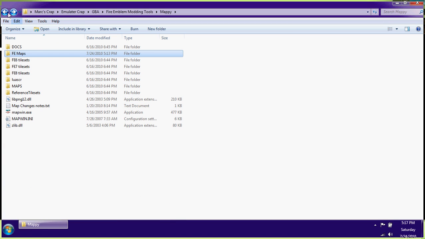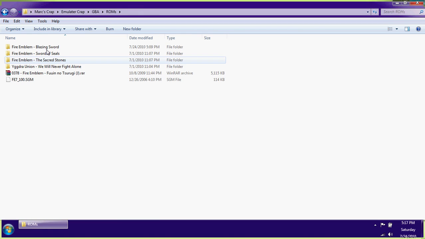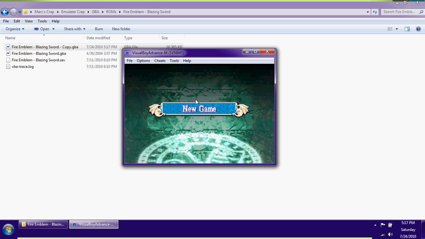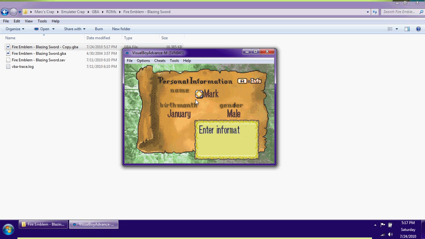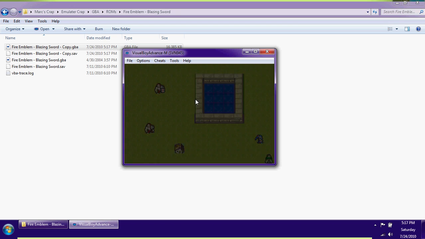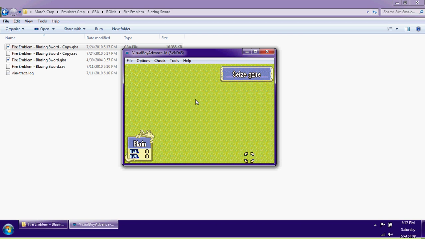And now, we're going to see how it looks in Tegames. Blazing Sword copy. Alright, we're going to send a new file. We don't care. And look! There's our map!